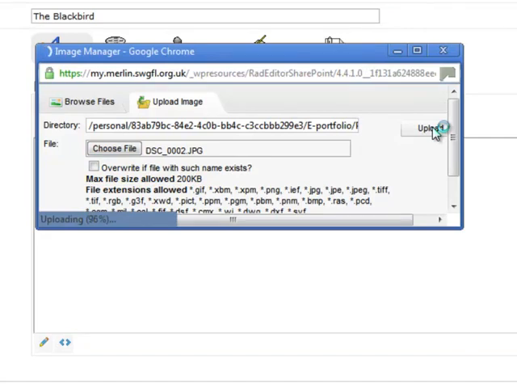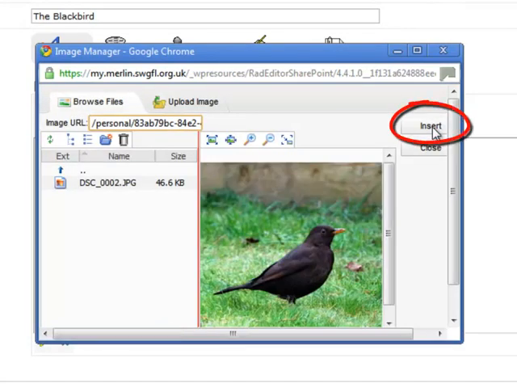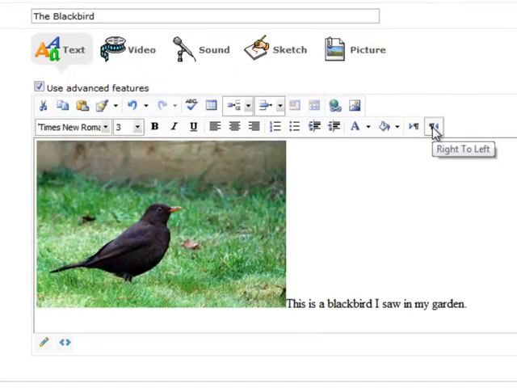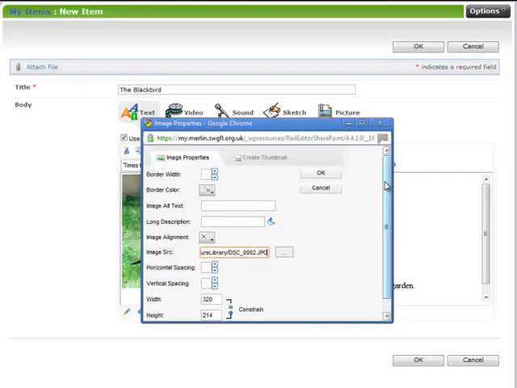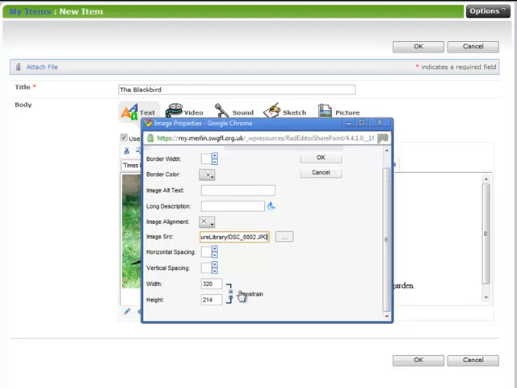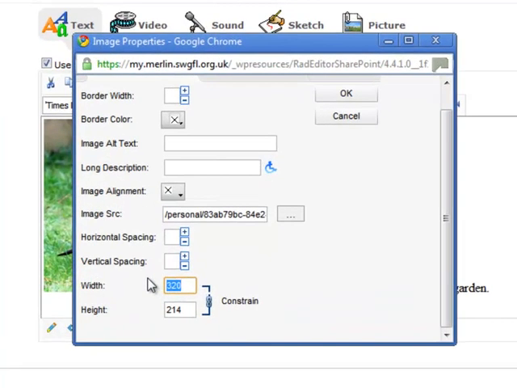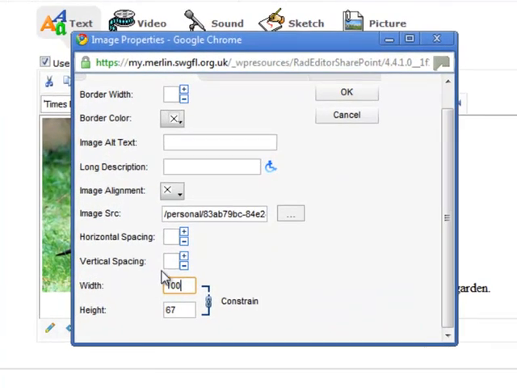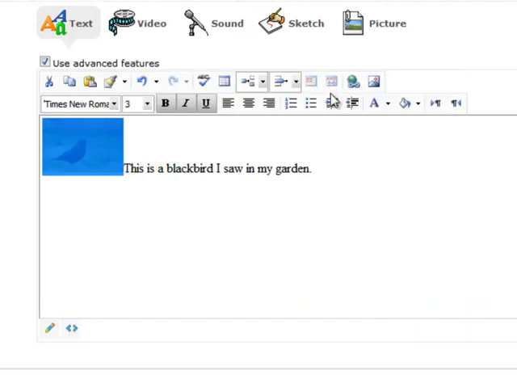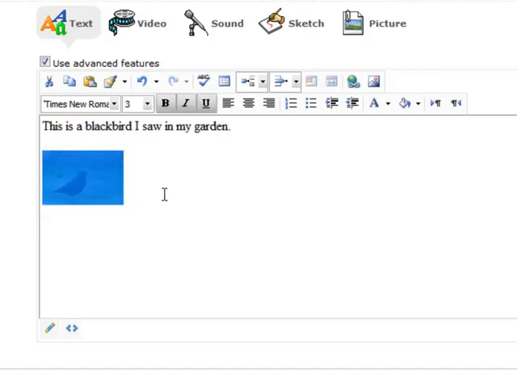Once your picture is in the Picture Manager, you can click Insert to embed it into your text. To resize your picture, I suggest you right-click on it and select Set Image Properties from the menu. Here you can constrain the picture's height and width, meaning you can easily resize it and maintain its proportions. You can also drag your picture to a new line. However, using tables is a good way to lay out your page.